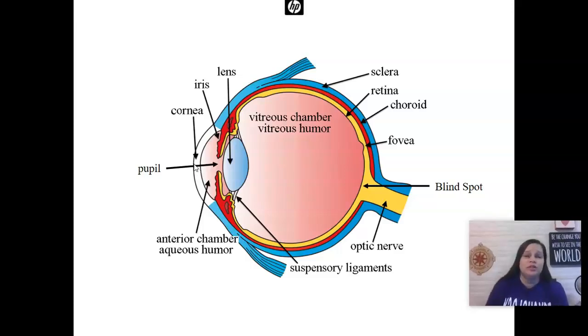The main ones that we look at are not actually every single one that are on here, but we look at the pupil, the cornea, the iris, the lens, the vitreous chamber, also called the vitreous body, the retina, the fovea, and the optic nerve. We also do throw in the blind spot.